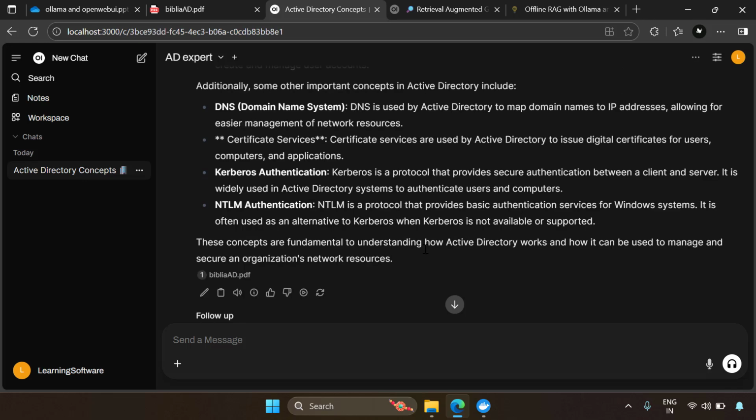And this whole process doesn't use the internet because the model, the web interface, the knowledge base, everything is running right on my laptop, and an internet connection is not required for this. So that was a sneak peek of what we are going to build. Now let's start building the setup.